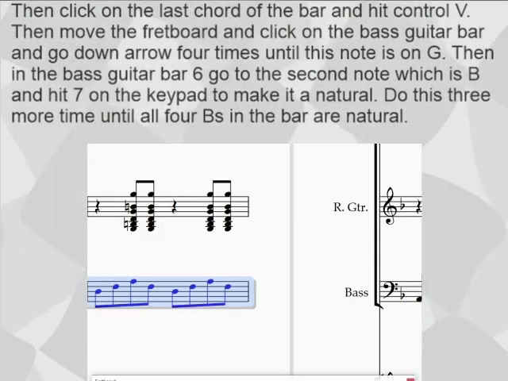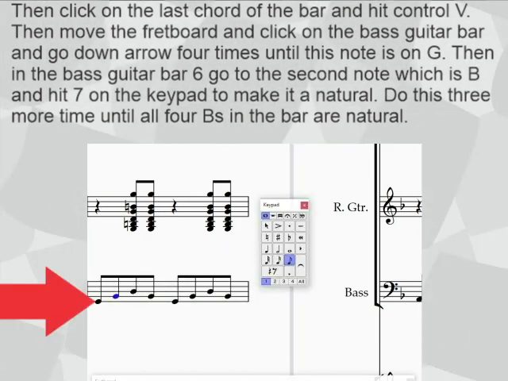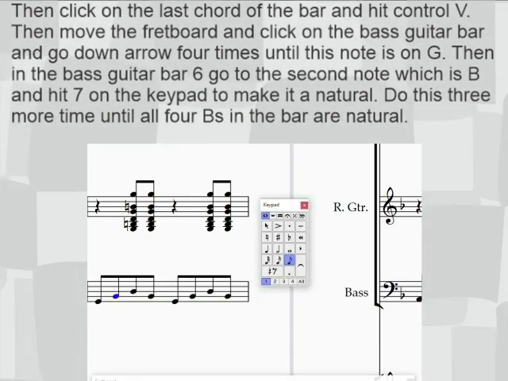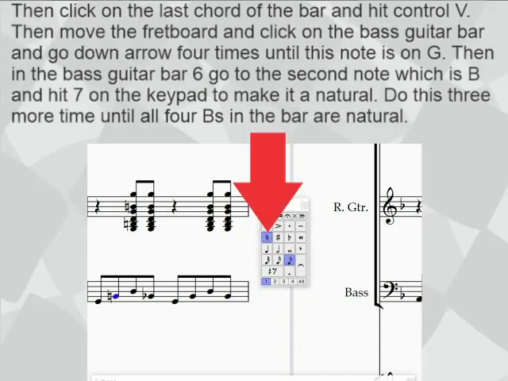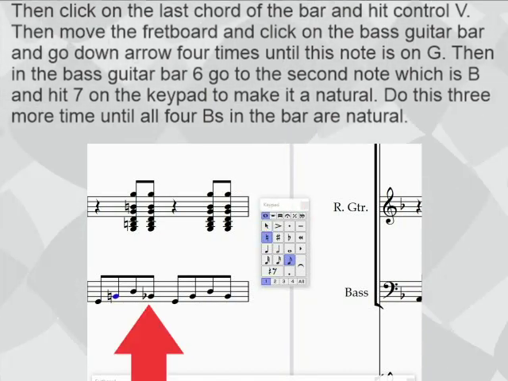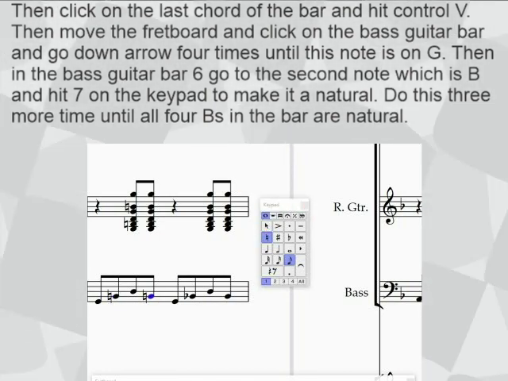Then move the fretboard and click on the bass guitar and go down arrow 4 times until this note is on G. Then in the bass guitar bar 6, go to the second note, which is B, and hit 7 on the keypad to make it a natural. Do this 3 more times until all 4 B's in the bar are natural.